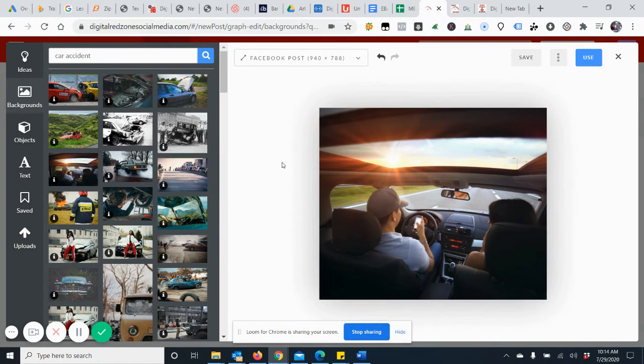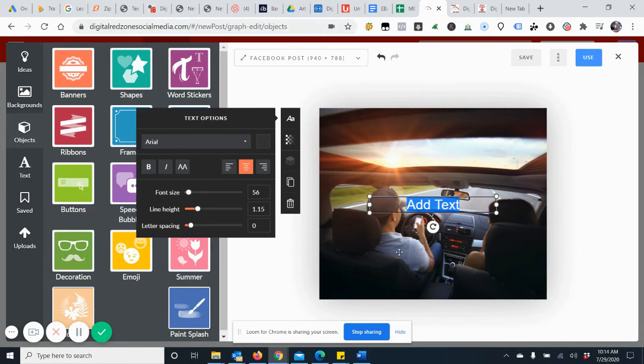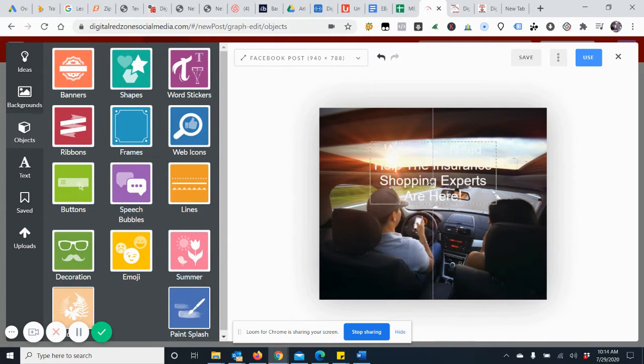Okay, there's the car background. We want to go ahead and put some text in there. When you need help, the insurance shopping experts are here. Okay, and we'll make that white. And all that. Now we're going to take this and move to the top.